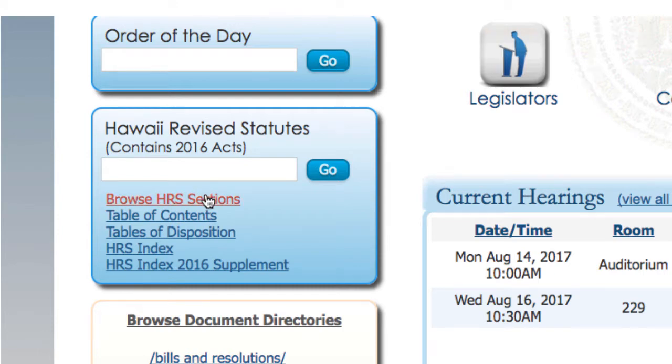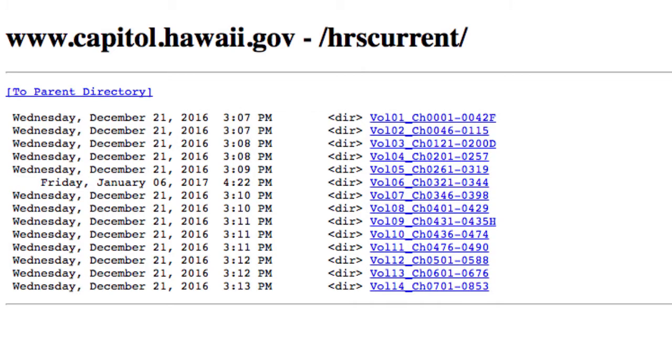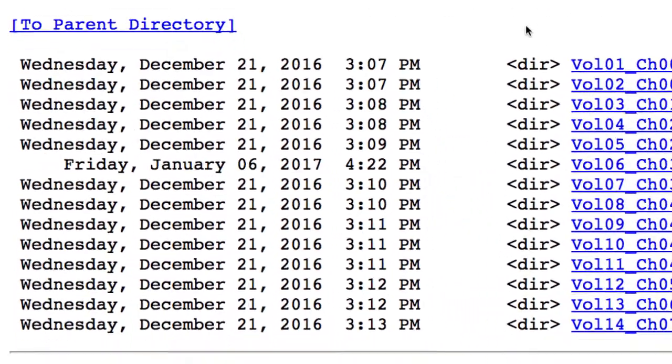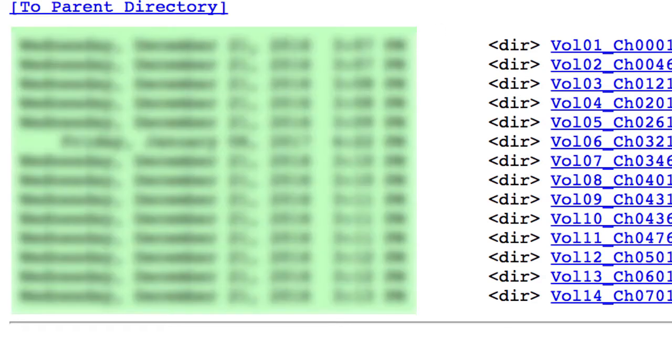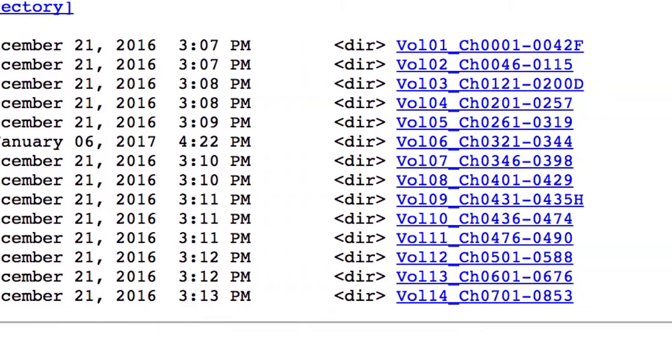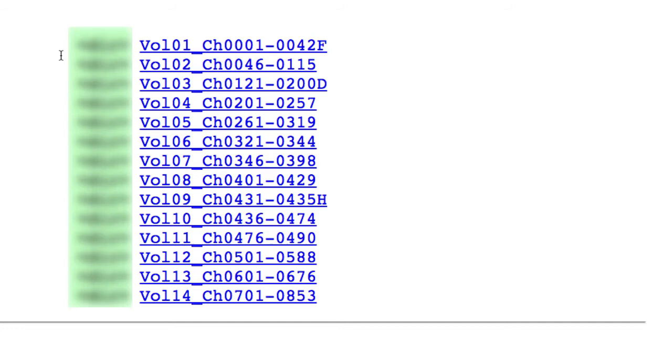So I'm going to click on Browse HRS section, and then you'll see what looks like a lot of gobbledygook. Well, luckily, you can ignore most of that. You can ignore all of the date sections. That's simply the last time the material was uploaded. You can ignore this little column that says Dear. That's just for directory. So you should focus in on this last column only.